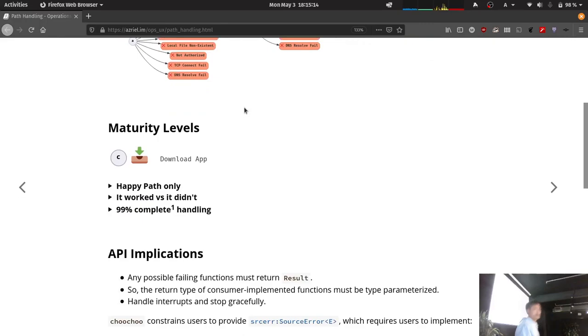So maturity levels for tooling tend to be these three: happy path only. If you're writing a hacked up proof of concept for deployment automation, you might just curl post this here to there. It worked versus it didn't. This is quite common in languages where you'd try to upload it somewhere, catch all exceptions, treat them the same, or maybe just bubble up the exceptions. And it failed or it worked.